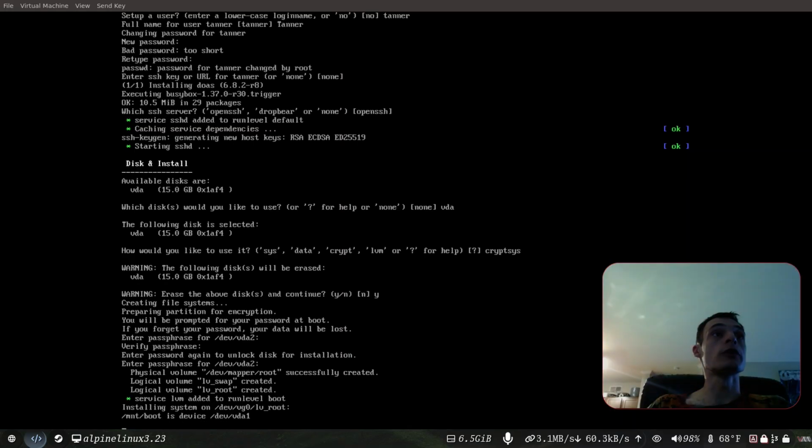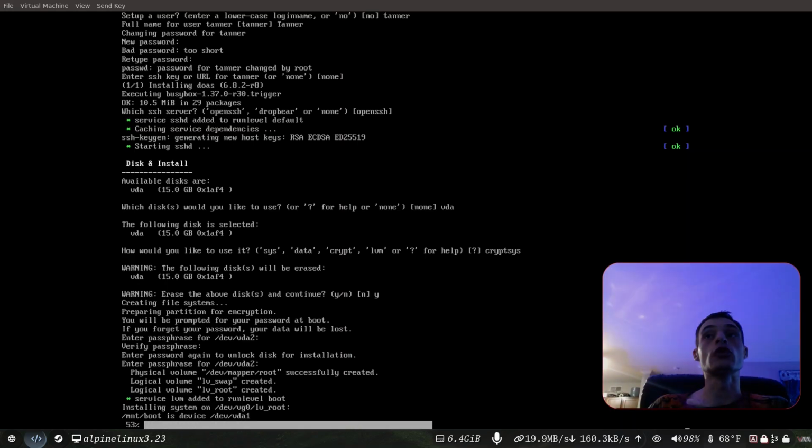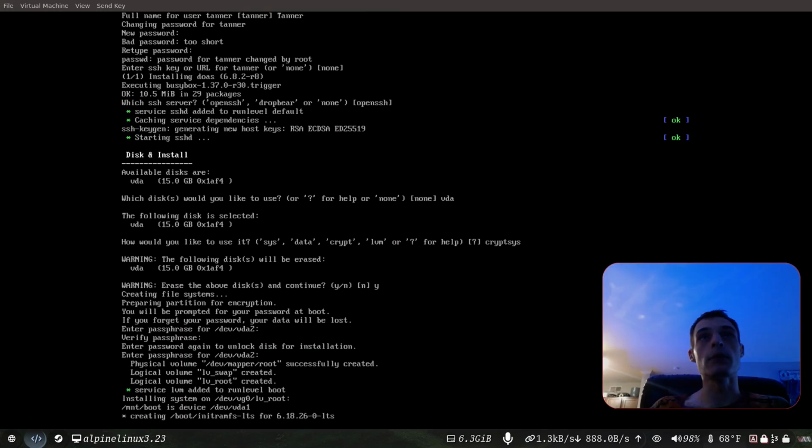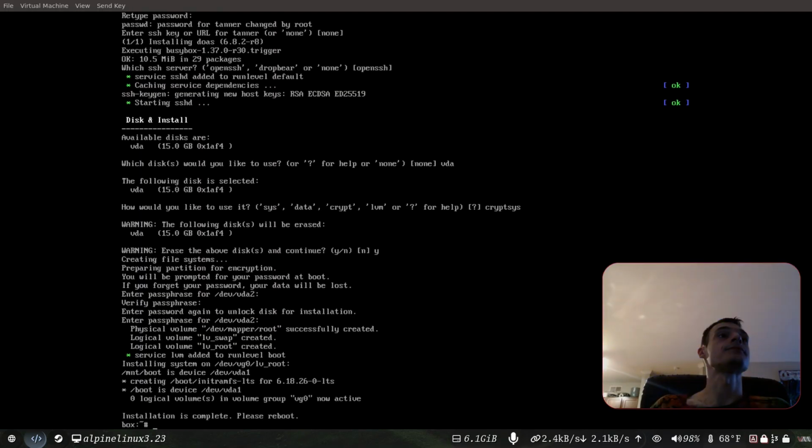And so now it's creating the logical volumes inside of the encrypted virtual hard disk. It has a logical volume for the swap space, which I specified as 2 gigabytes, and it created another logical volume for the root partition. It installed the kernel, and it's done. There's Alpine Linux. So let's reboot. I'm going to type reboot.